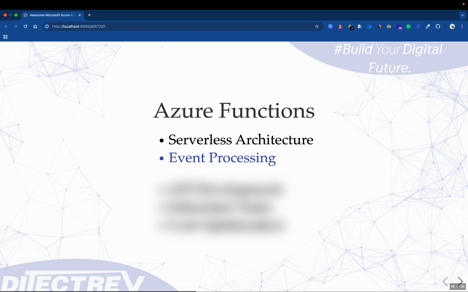For example, for event processing, you can use it for IoT data processing. You can think about device telemetry or real-time analytics. File processing like image resizing or document conversions. Message processing like queue processing or Event Grid events. If the last one is not too clear, that's completely fine. You just remember event processing.